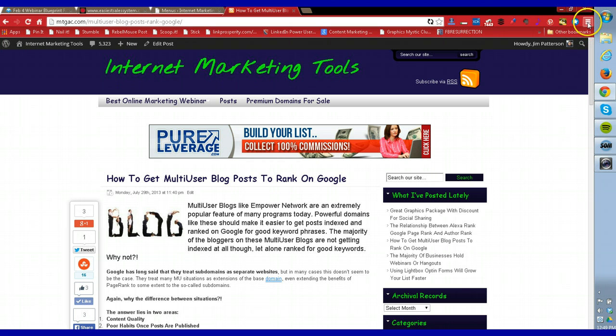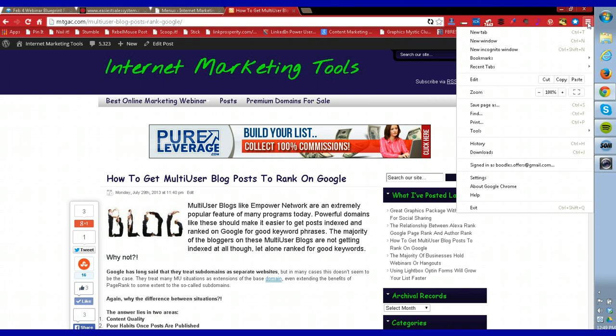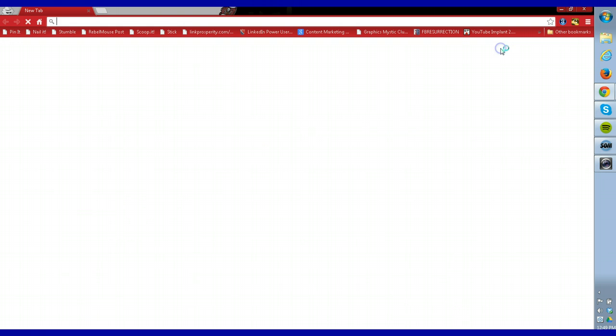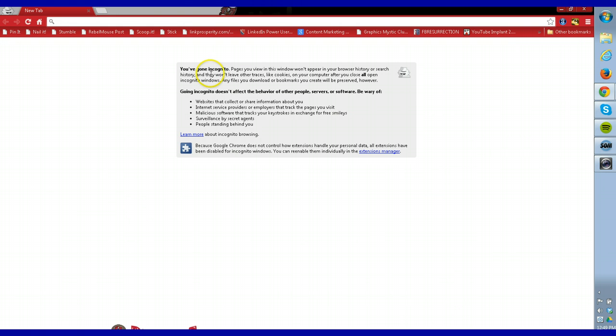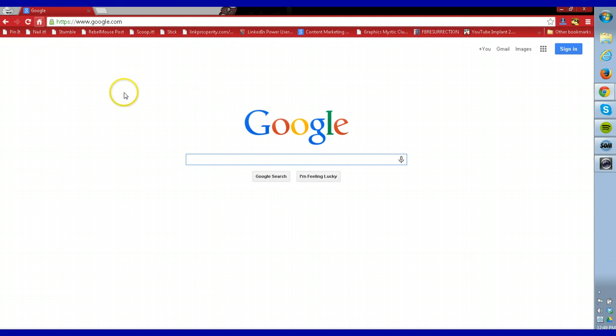Well, again, Google Chrome has the answer. You go up here, hit your controls, and notice right here, new incognito window. If I click that, it says you've gone incognito. Pages you view in this window won't appear in your browser history or search history, and they won't leave other traces like cookies on your computer after you close all open incognito windows. Any files you download or bookmarks you create will be preserved, however.